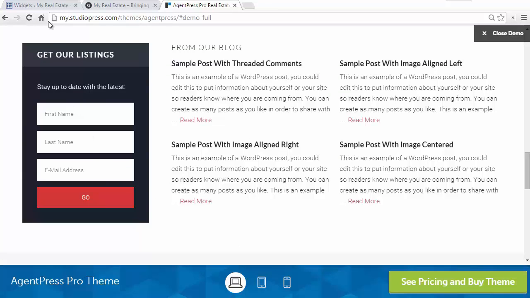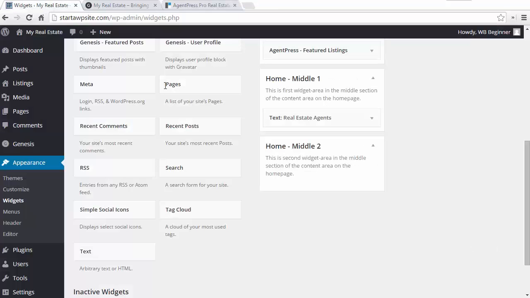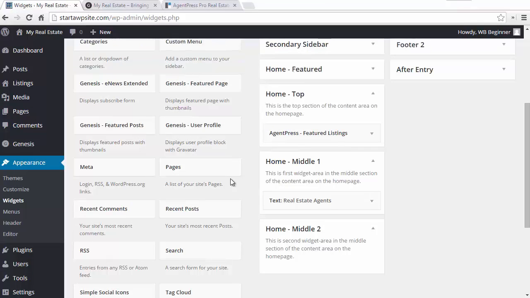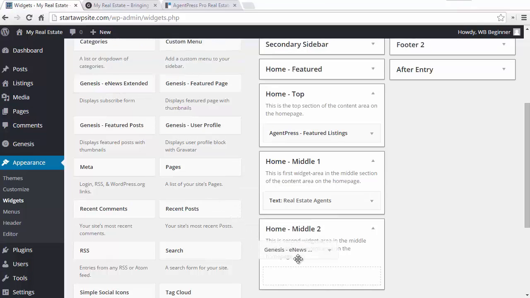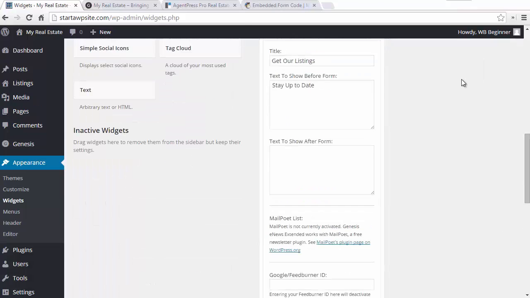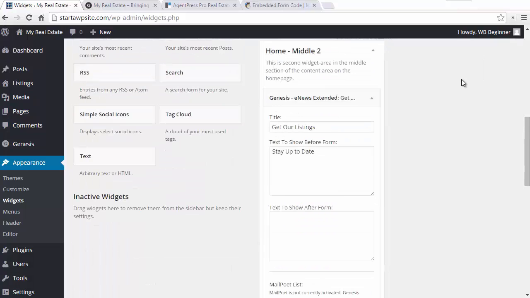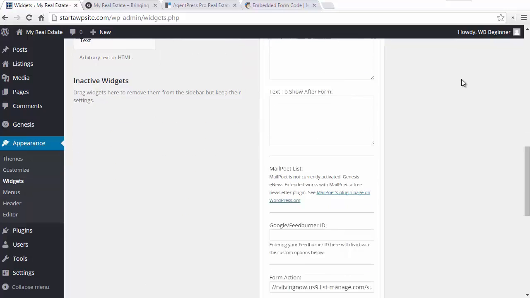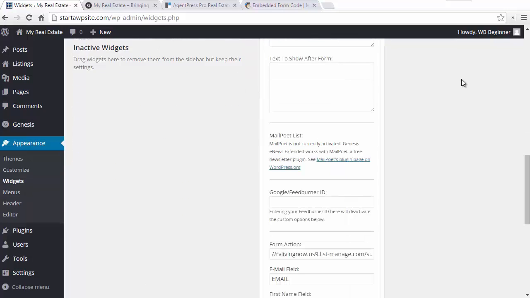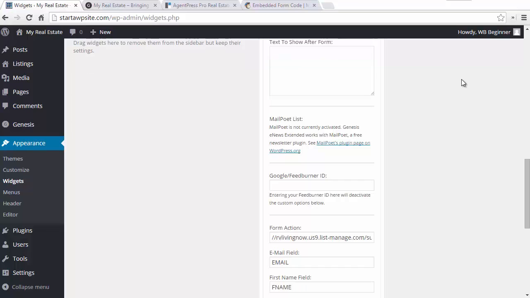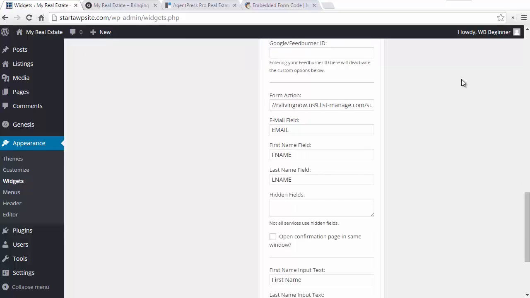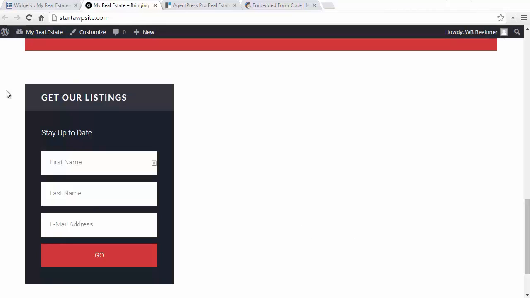And then the next thing we want to work on for the demo area is this form right here and how to get their email address and whatnot. So we're going to do that next. To do that, we need to go to the home middle, and we are adding the eNews Extended plugin. So we need to fill out this information here for the email sign up, and you can get that from MailChimp if you're using MailChimp, or from Aweber if you're using Aweber. Once we have all that, go to our site and we see that that's like that. So we're good to go.